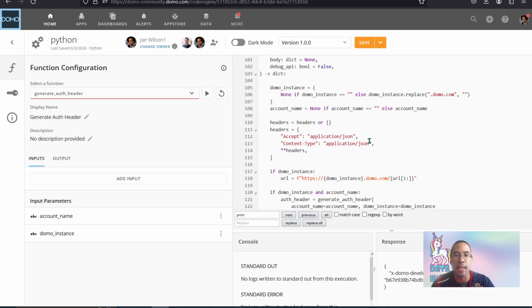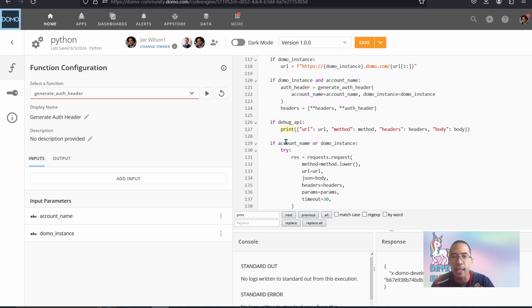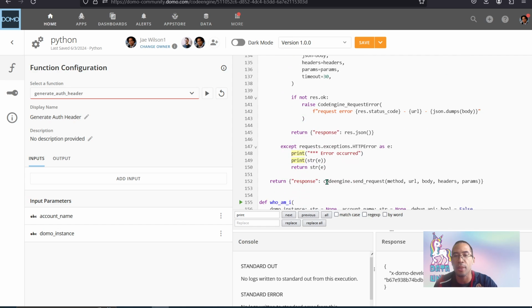However, if I want to impersonate someone else, I can pass in an account name and the Domo instance I want to authenticate from, and it will extract that relevant information and pass it into my request headers. And so that's kind of happening up here. If I have a Domo instance and account name, then auth header is equal to generate auth header. That's the function we just looked at here. It will return my X-DOMO-Developer-Token and work that into the headers. And now I'm authenticating my URL request as an administrator, which again is something we cannot do with the CodeEngine send_request.